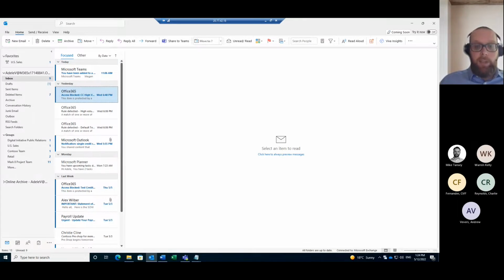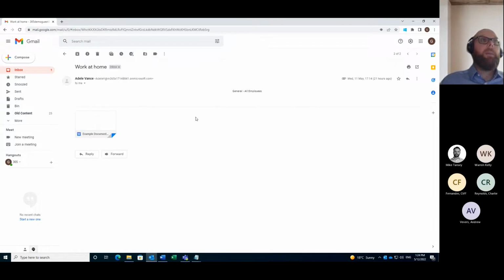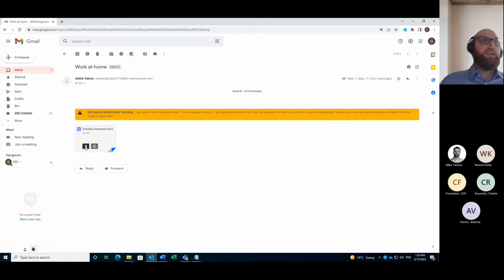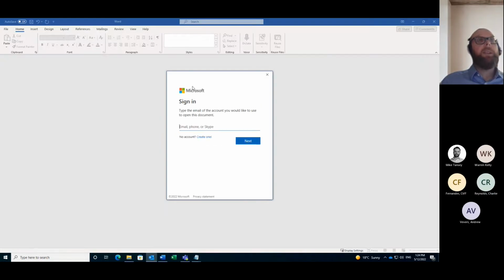Okay, so now if we switch to Gmail, and now I've got one I sent earlier. I have to go into the email and then download it. Here it is. When I try to open it, you can see here that it's now asking me to sign in to Word to open the document. So I do so for my Silver Sands account.